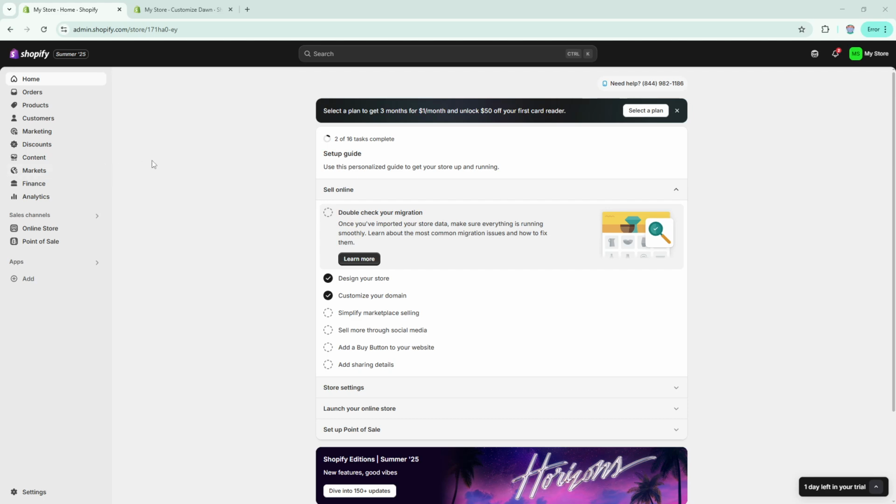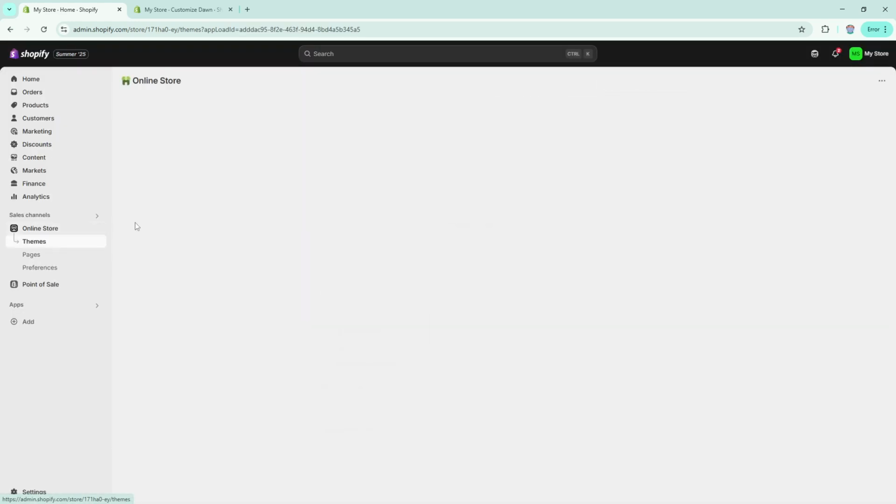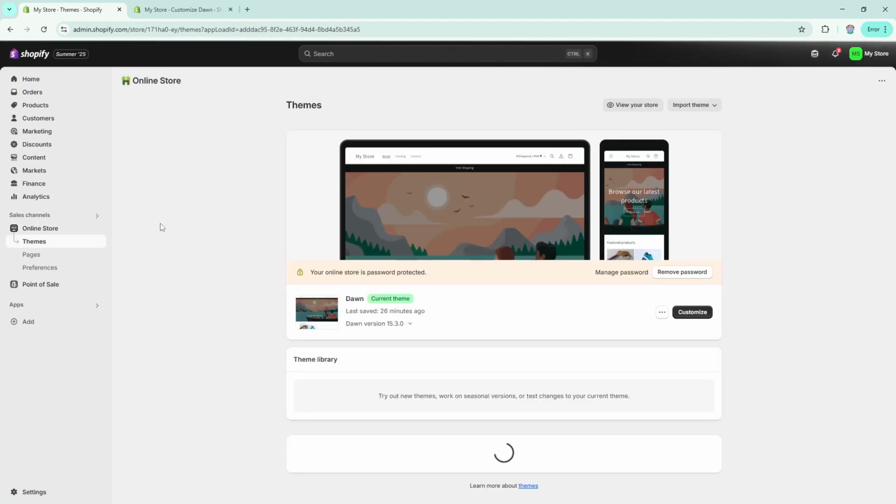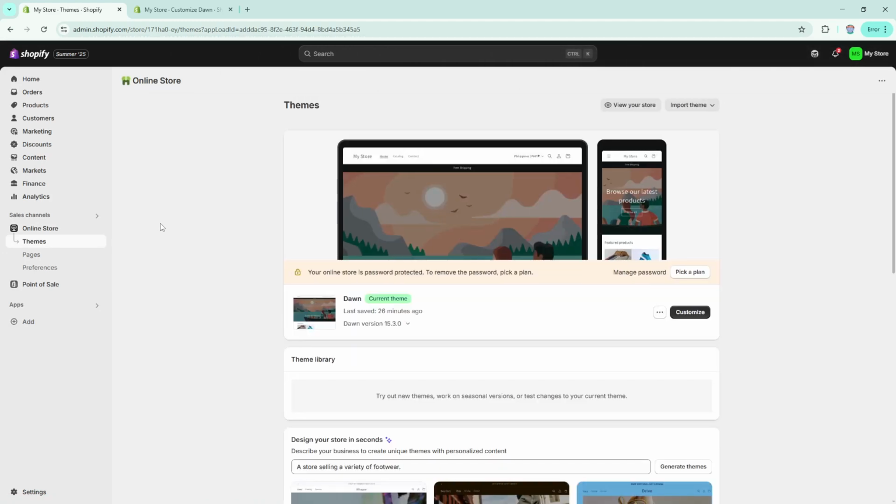Once you're there, take a look at the left-hand side of your screen. You'll see a menu bar with several options. From this menu, you'll want to click on Online Store. You'll notice that once you click Online Store, a few more options will drop down, one of which is Themes. Go ahead and click on Themes to proceed to the next step.